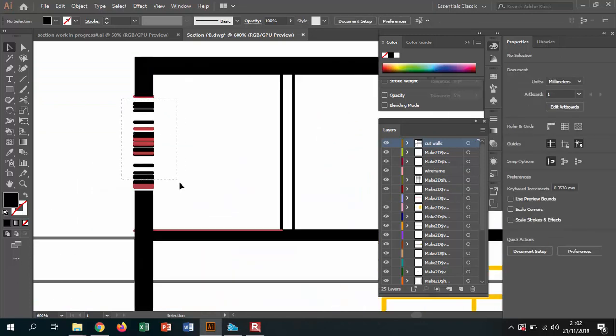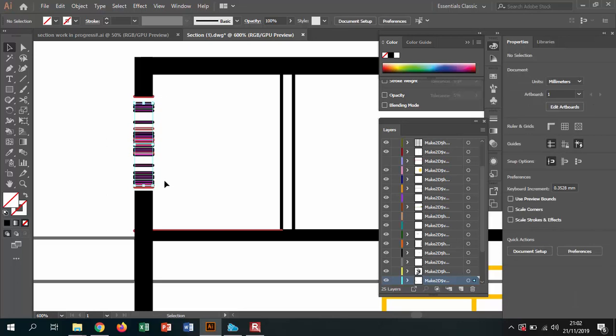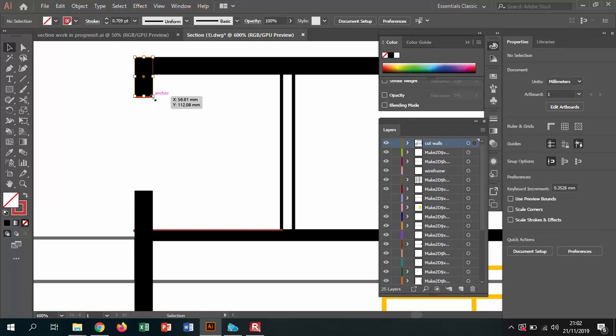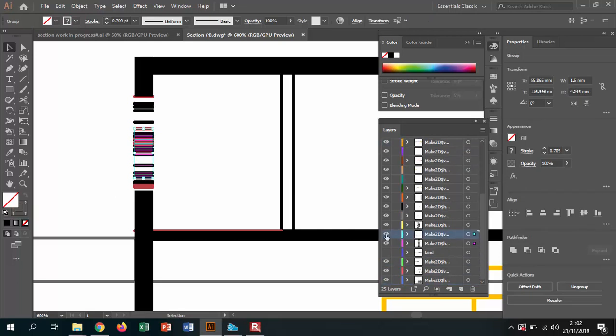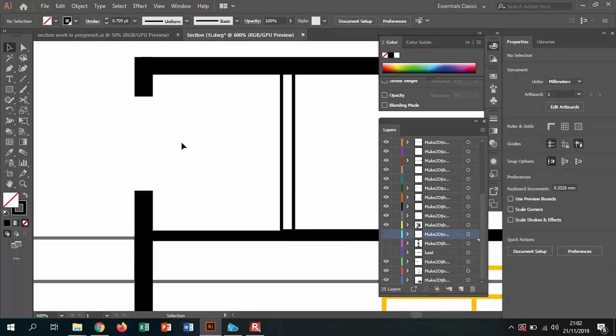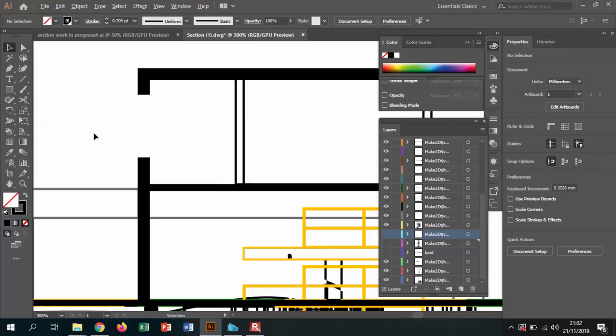And same for the window, because you need to get rid of all these things. So I'm just selecting them randomly like this and delete, delete, and delete this. However, if there are so many lines, maybe the best way is to actually select them and hide their layers. And now I end up with a cleaner looking section.